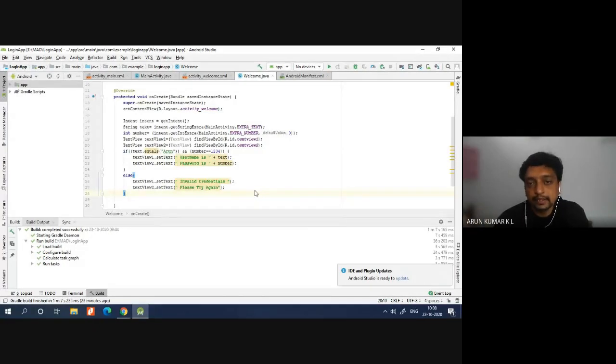Next, one more task is this one. You want to make a login screen as well as a registration form. They asked in two different programs. So I have shown the login screen. Similarly, you can make a registration form.